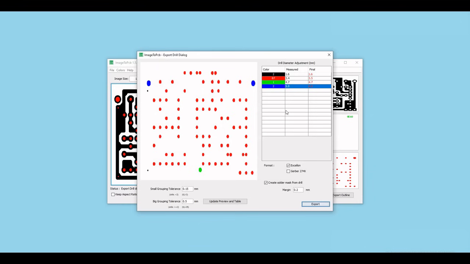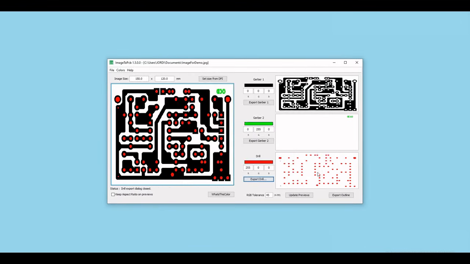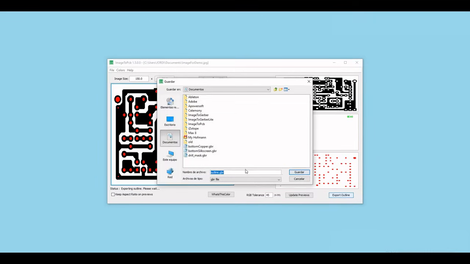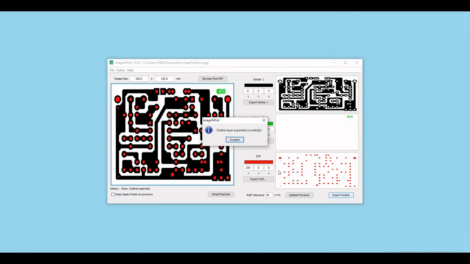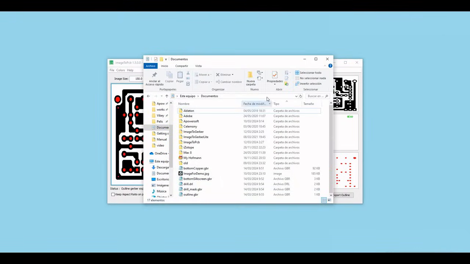Finally, there's also a button to export the outline of the PCB. It simply takes the PCB dimensions and exports a gerber of that rectangle. That's it. Here you can see the exported files, ready to be sent to your preferred PCB manufacturer.